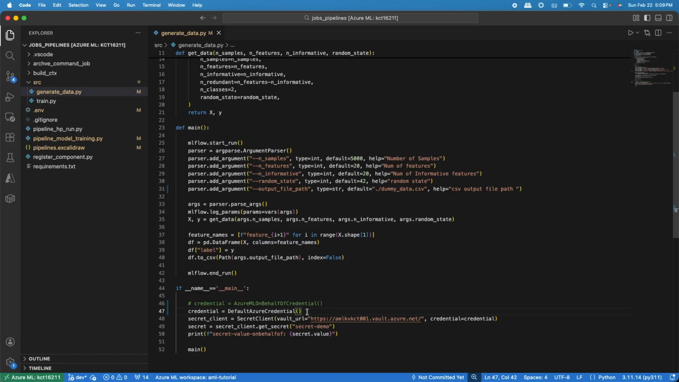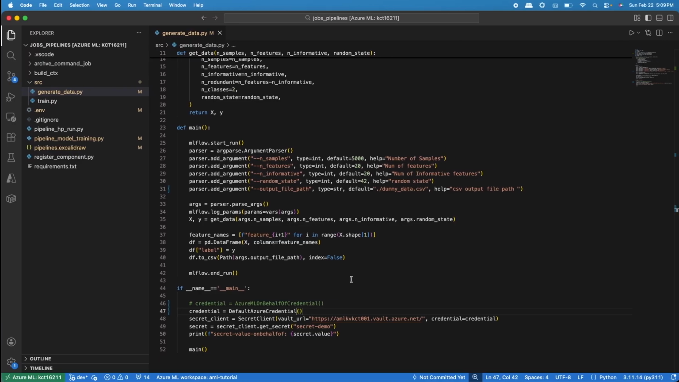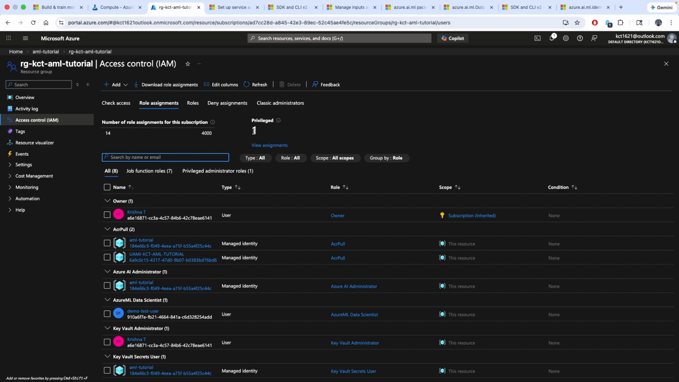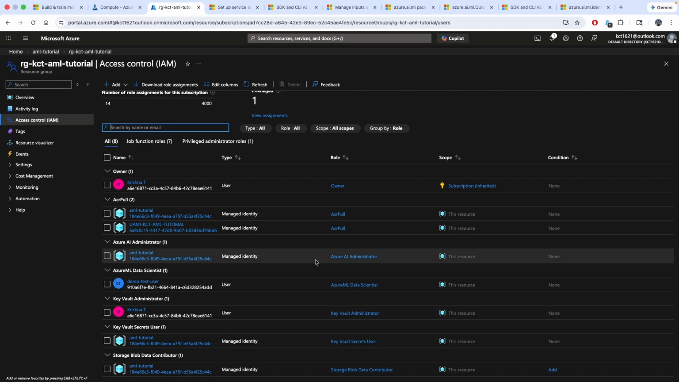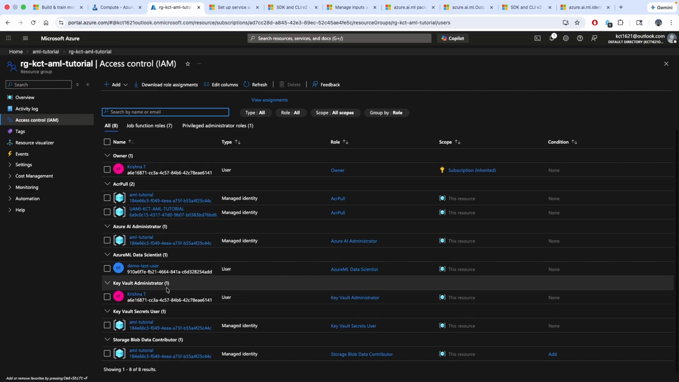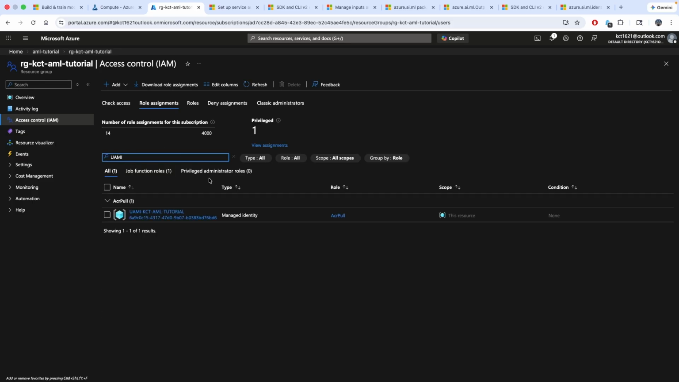But for now, if you go to the Azure resources, let me go to the resource group, and then go to the access control pane here. As a user, I have the Key Vault Administrator permissions, meaning I have the ability to read and write the Key Vault secrets. But if you look at the user assigned managed identity, it only has the ACR pull permissions.